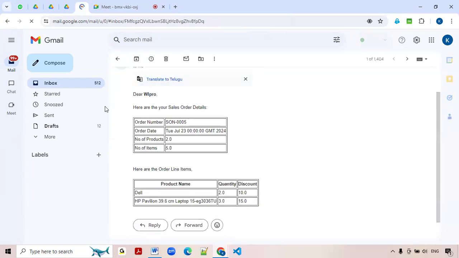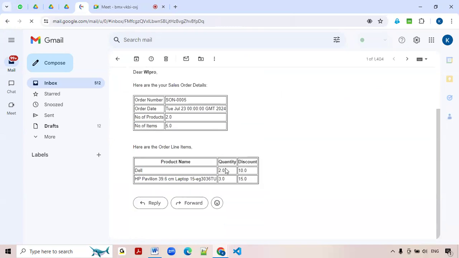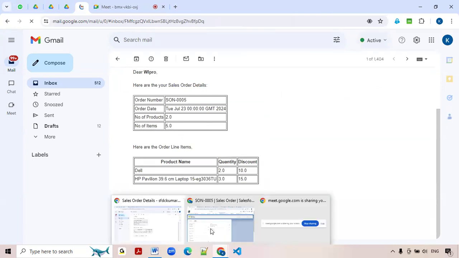See here, this has the company name. Earlier we created the email template, and we are going to use that email template like this. So it shows the order number, order date, total products, total items. Then individual information: the discount price, the quantity, all that information. Like this we are going to trigger our email alert. So this is the overall functionality.